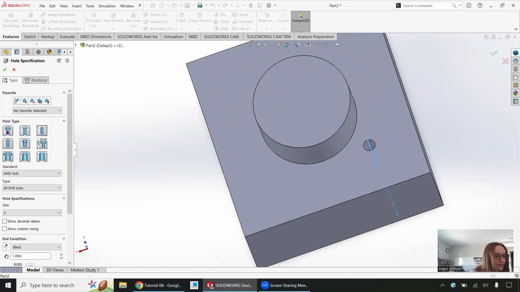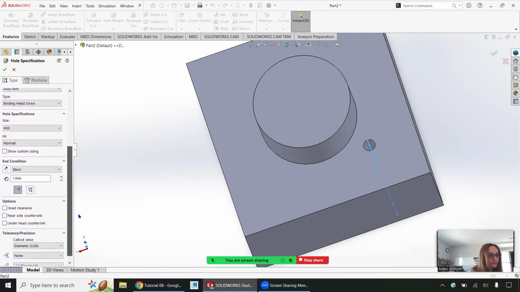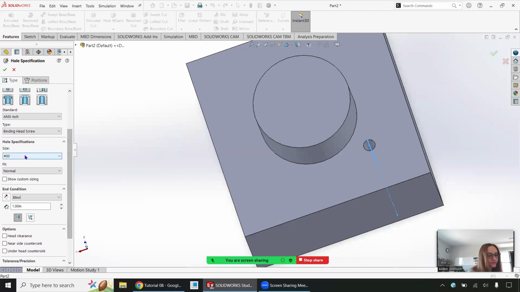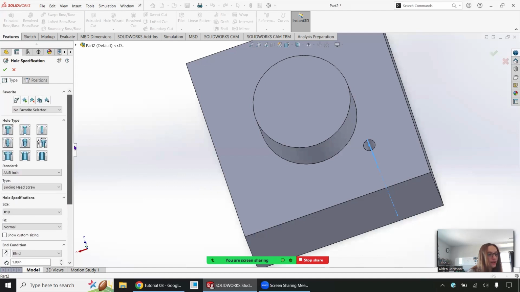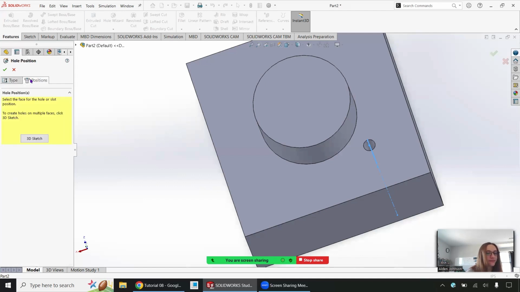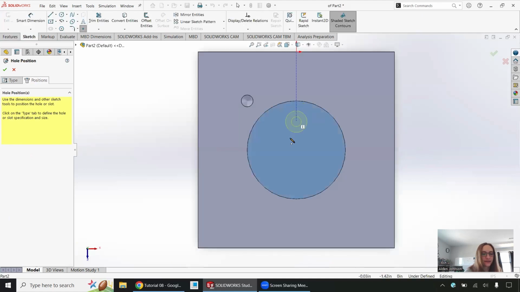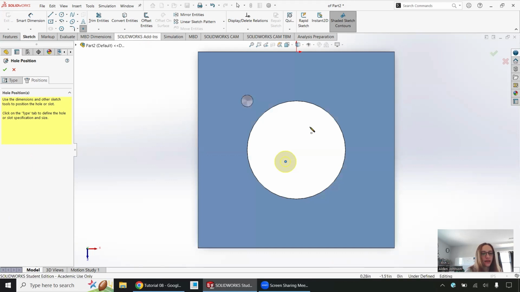This time I'm going to choose something with a counterbore. And something a little larger. But I'm going to leave pretty much everything else the same and select my face. Now, something that I can do with SolidWorks is I can drop multiple. If I have several of the same hole, I can put a whole bunch of them there. And when I'm done, I will just press escape and go and dimension them.